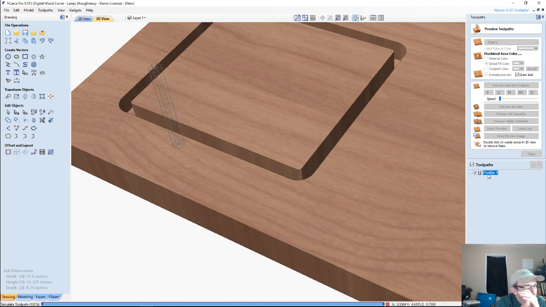it's not necessarily a lead-in, because we're not actually cutting away from the wood into it. It's actually coming down and cutting, but because it's taking such a subtle cut all the way around, those witness marks are virtually eliminated on those edge cuts.